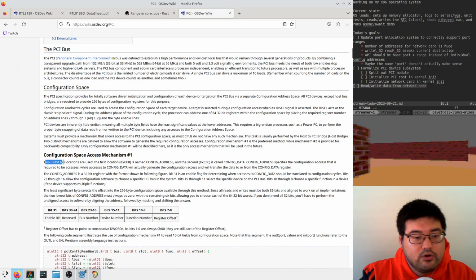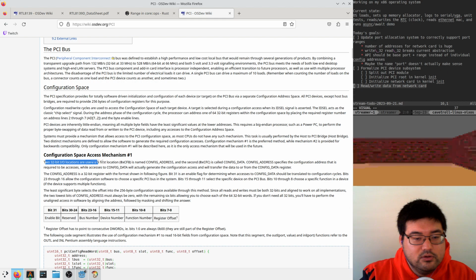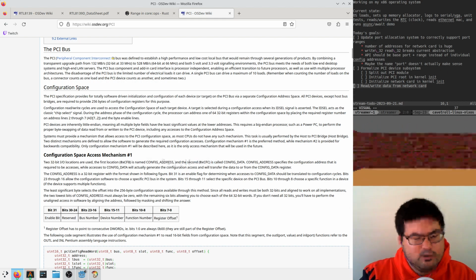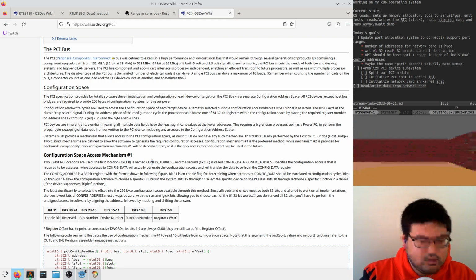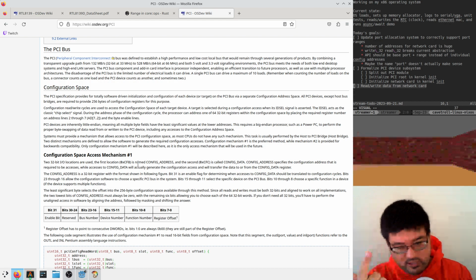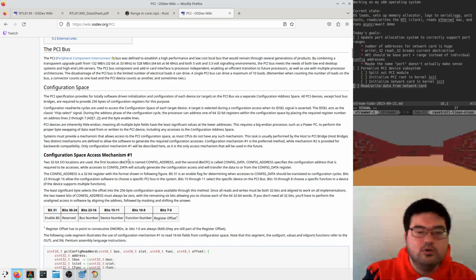So the two 32-bit IO locations are used. The first location is here, and the second location is CFC. So CF8 and CFC. And presumably these are adjacent to each other. What's 8 plus 4? Is that C? 8, 9, 10, A, B. Yeah, so these are two adjacent.